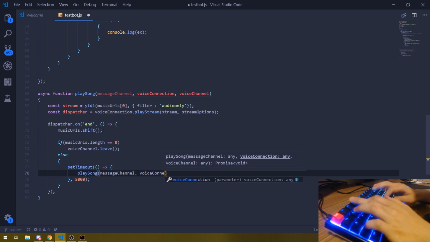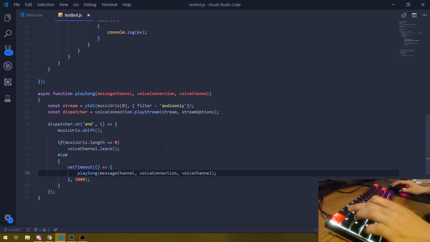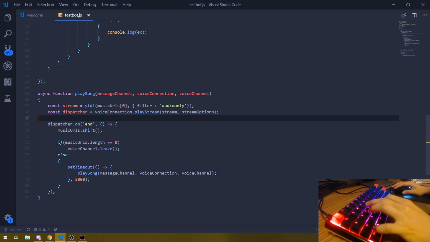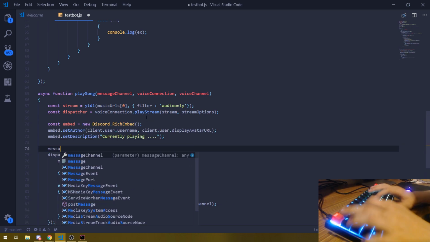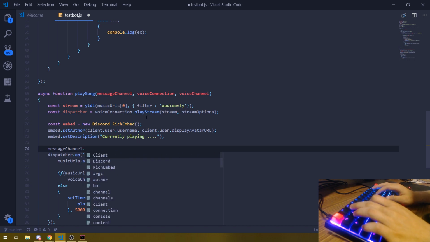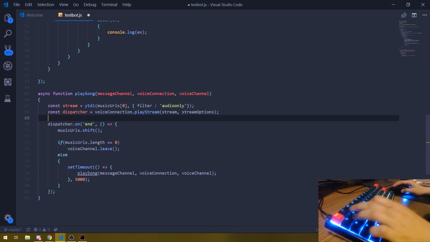So we're going to say voiceConnection. And this will basically keep on calling it over and over again until there are no items in the array left to be played. I'm going to go ahead and print out a simple embedded message to tell the user what is being played currently. Actually, I'm not going to worry about this for now. Okay, so this should be okay.